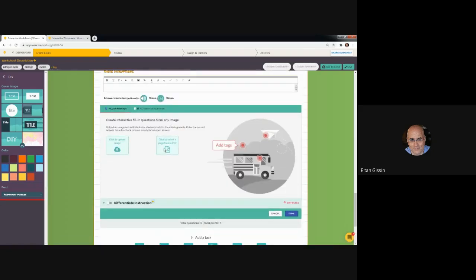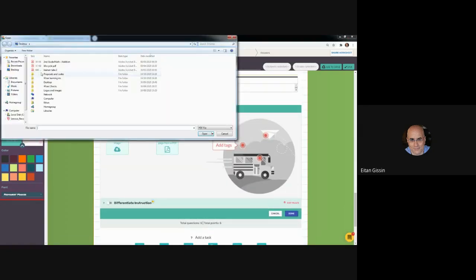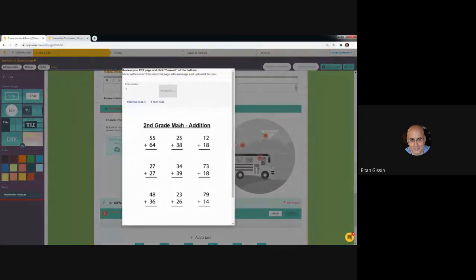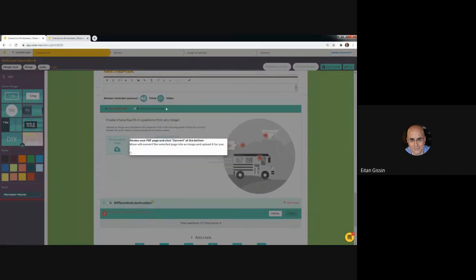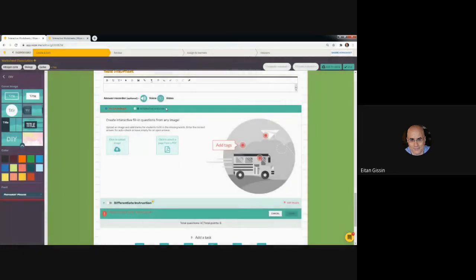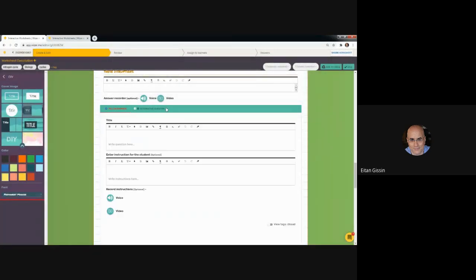Simply go to select the PDF that you want from the... it will simply convert it, and it will allow you to add hotspots on the PDF. So it's the quickest way to take something that you already made on paper and turn it into a digital form.